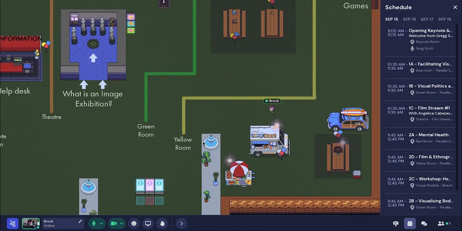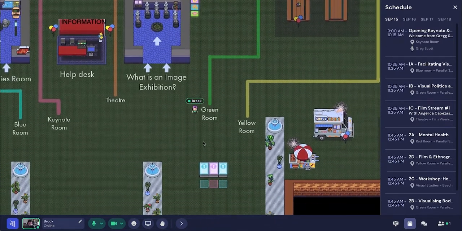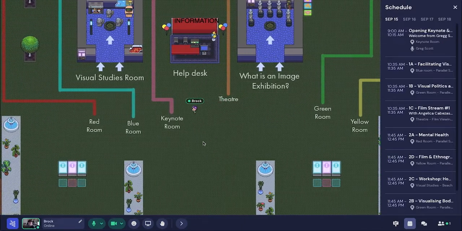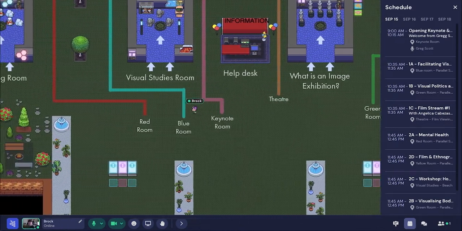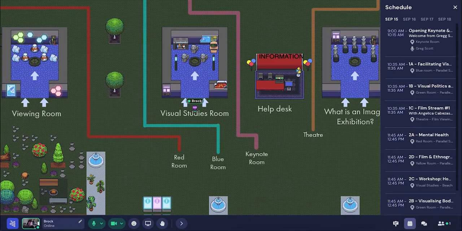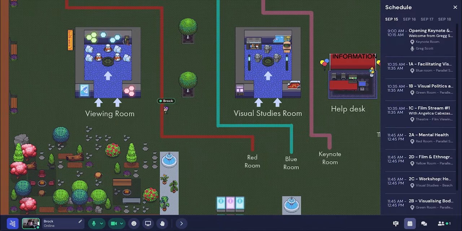The rooms with color names, like the green room, yellow room, blue room, and red room, are where we're going to have all of our parallel sessions. Our What's an Image exhibition will be held right here. We have our visual studies room that is coming back again for a second year in a row on the beach. And we have a viewing room over here where you'll be able to see some playlists of videos from artists and researchers.